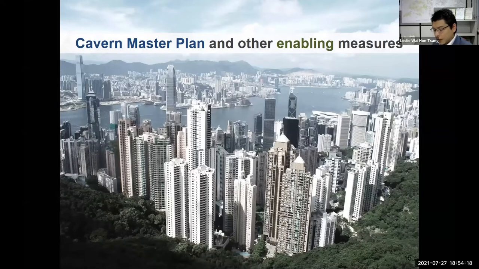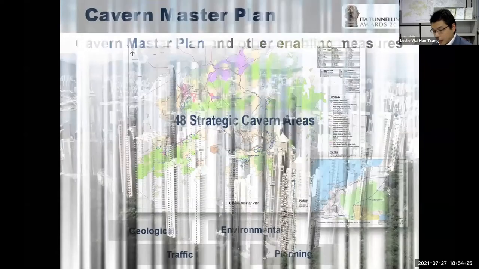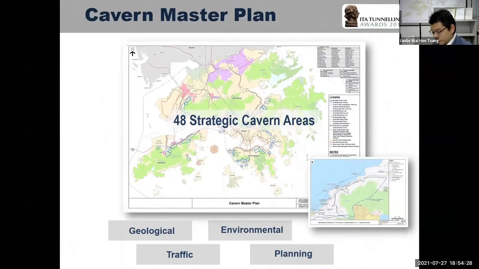We need a coherent, systematic, and sustainable way to develop caverns. With this in mind, the cavern master plan and other enabling measures for cavern development were promulgated. The cavern master plan was promulgated in 2017. The main function of it is to provide project proponents an all-in-one information set for cavern development at the early planning stage. It delineates 48 strategic cavern areas which are confirmed to be suitable for cavern development.